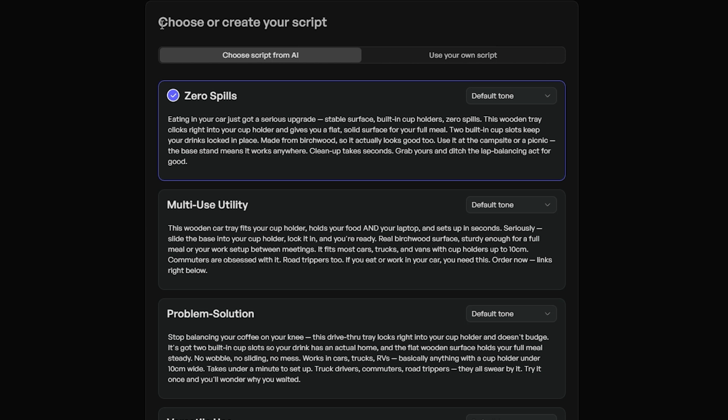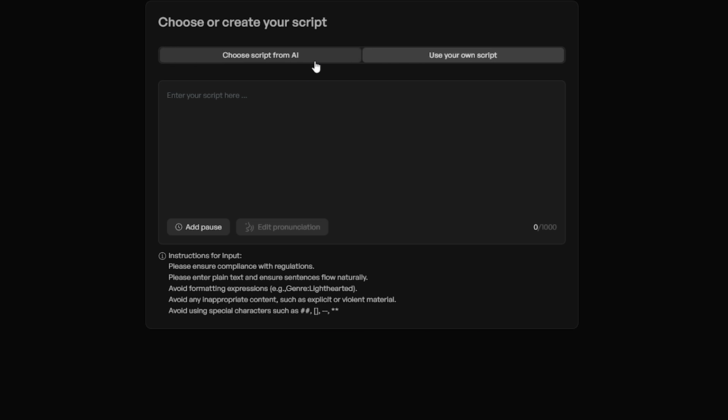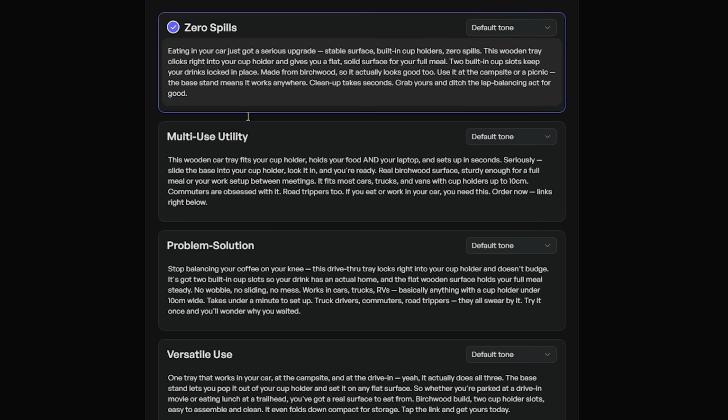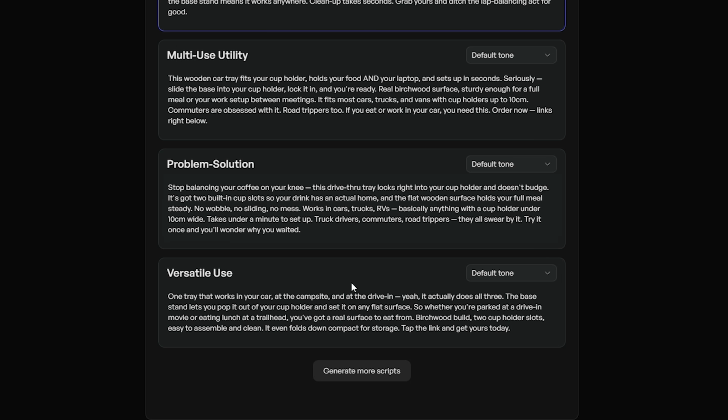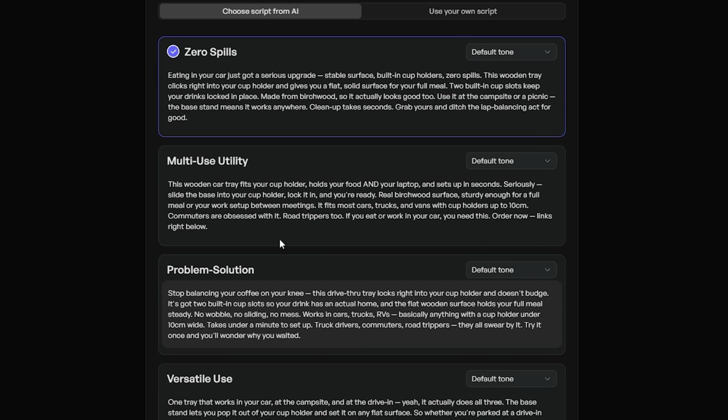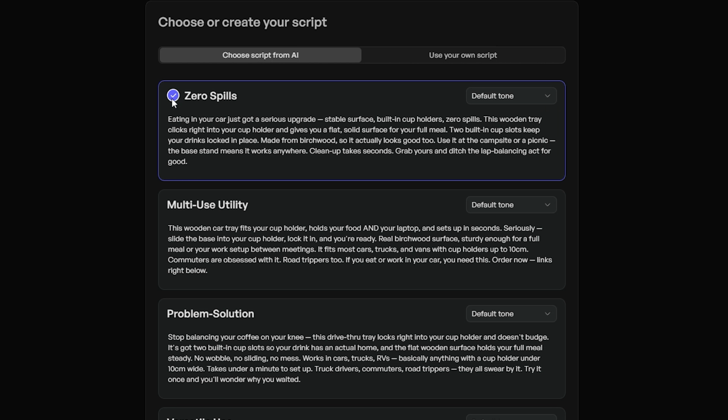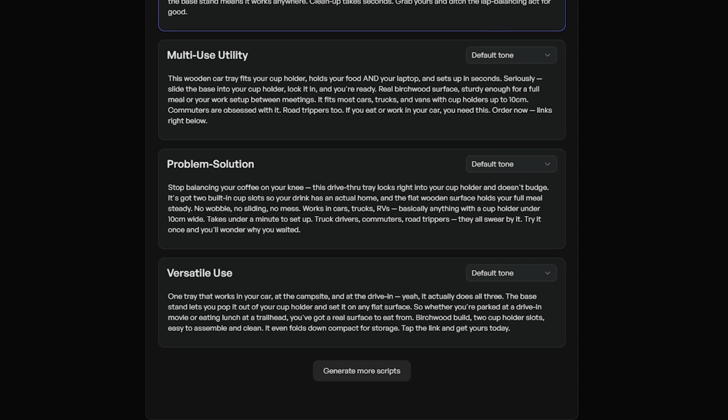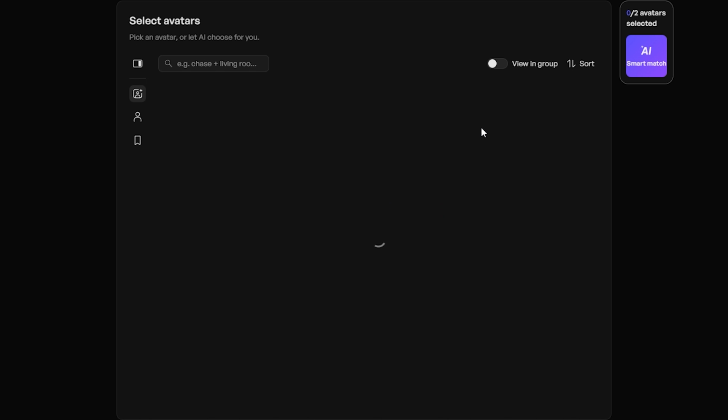Now let's continue. Creatify generates multiple scripts automatically. Each script is based on a different angle, such as benefits, storytelling, or direct response. This is important because strong hooks play a major role in video ads. Instead of writing scripts manually, you get multiple variations instantly. I'll select one of these and move forward.